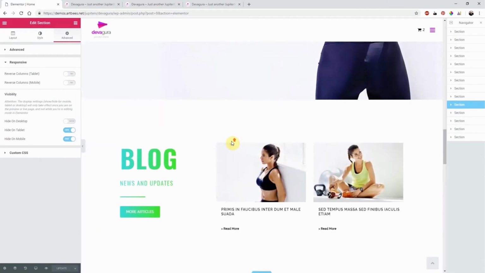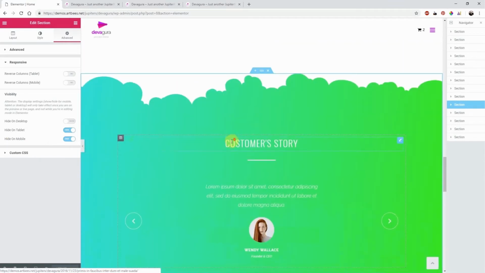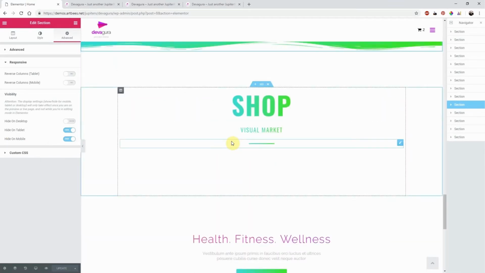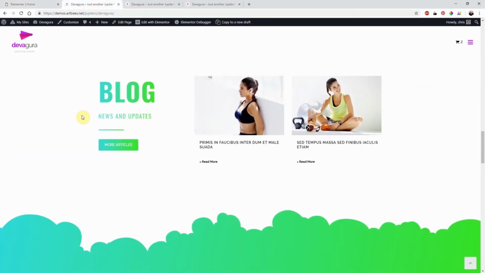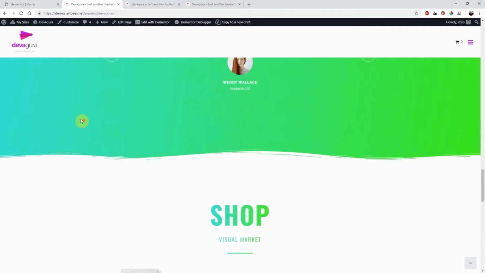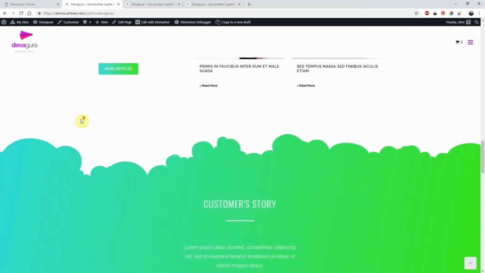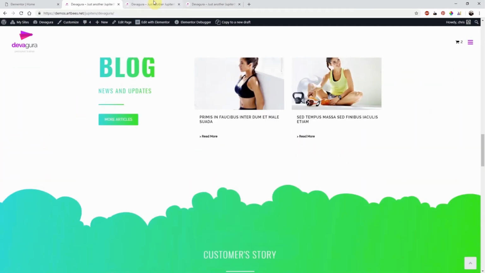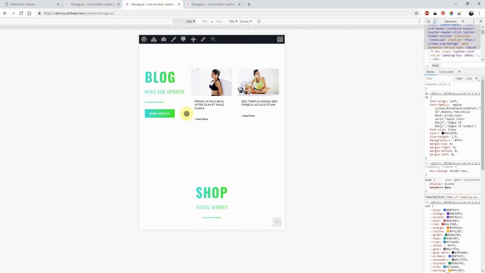However, you won't actually see those changes while editing in Elementor. But if you travel over to a live page and look at it here on desktop view, you can see it here between blog and shop. Then going over to tablet view, you see the space where it was. And on mobile view, it is also being hidden.